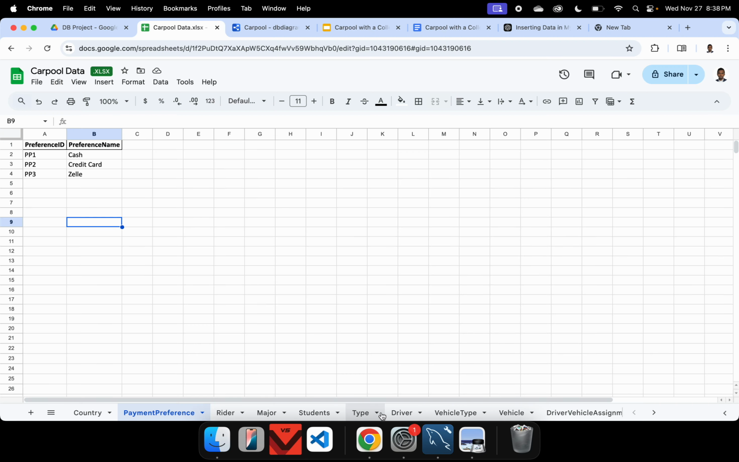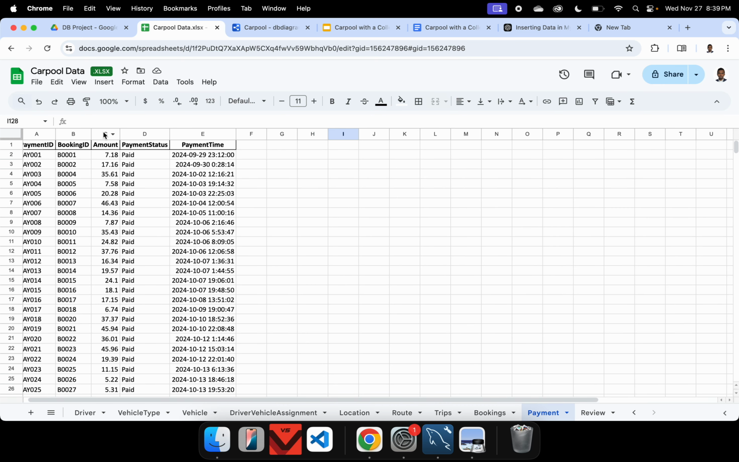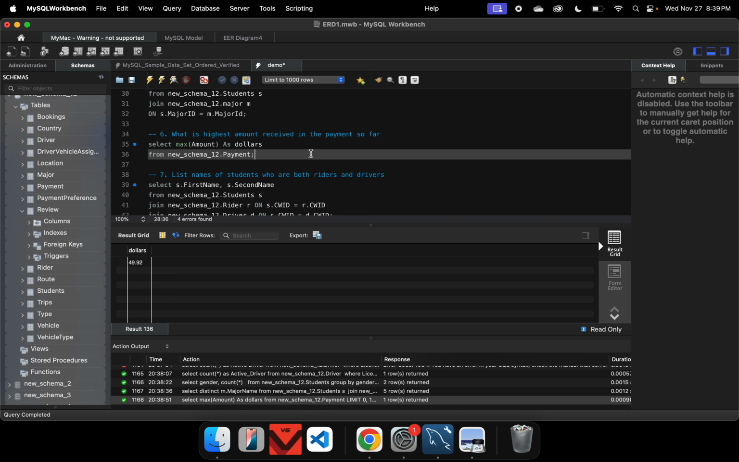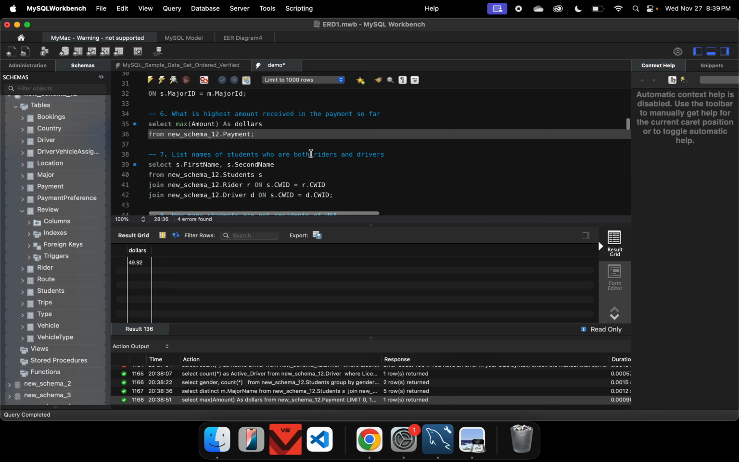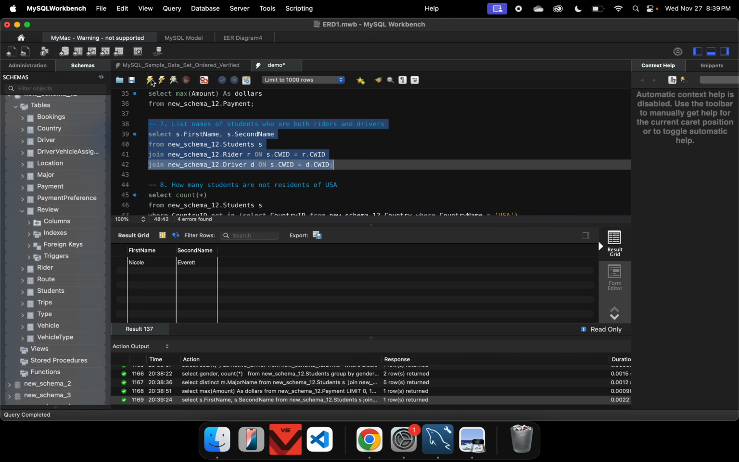Let's go to the Excel sheet from where we pulled the data, and jump onto the payment. Here is the list of payments which they have received. I'll just select all of it and click max. Yeah, you can see the maximum is 49.92. So our query is right and it's consistent. Okay, let's go to the next one. List the names of students who are both riders and drivers. There's only one student, Nicole Everter.